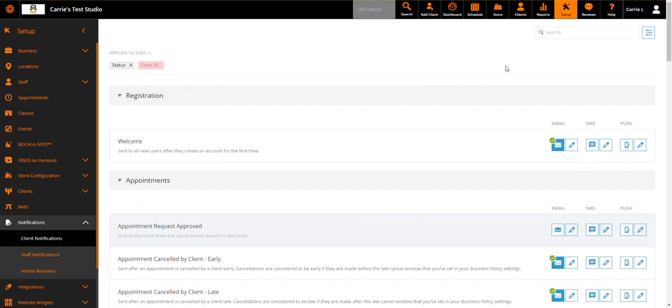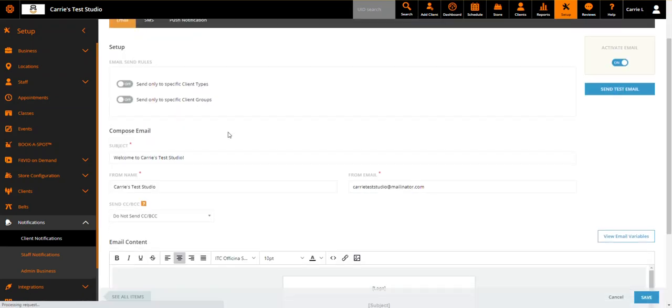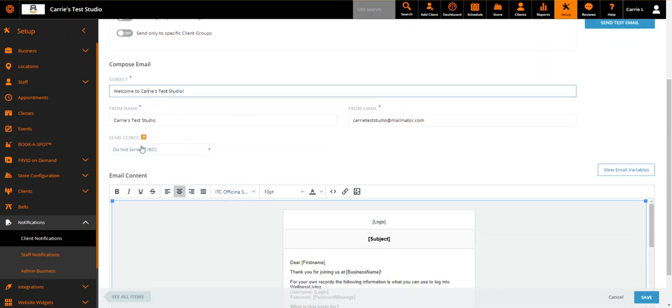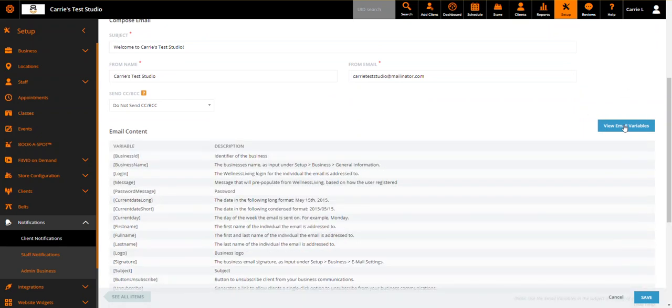To modify the templates of these, we have the little pencil icons beside each of these columns, such as SMS, push, and email. If I want to edit the verbiage of this, we have the email. We can click on edit this template, and we can go through and set up things such as subject lines, the from name, from email. If we want to maybe CC or BCC a receiver on these emails that get sent out, we can see the email variables that can be used on this specific template.